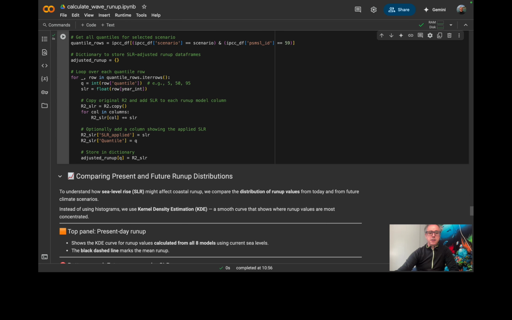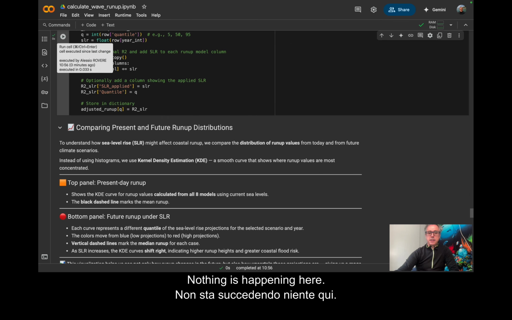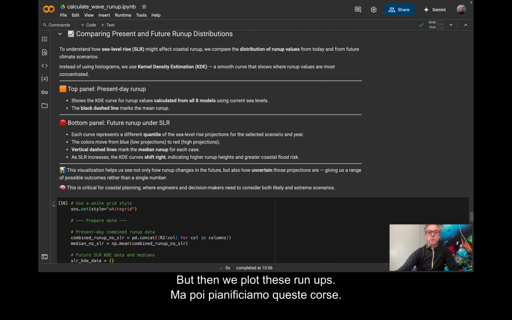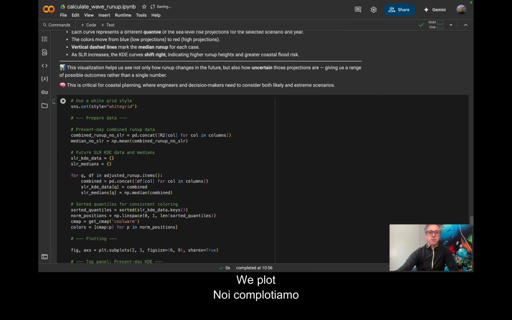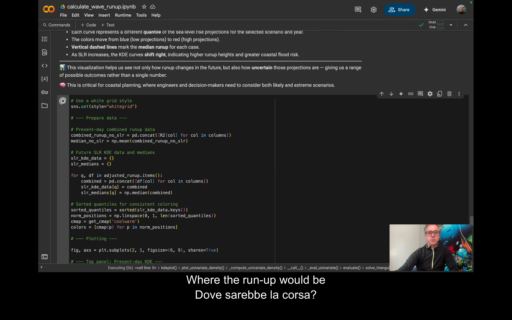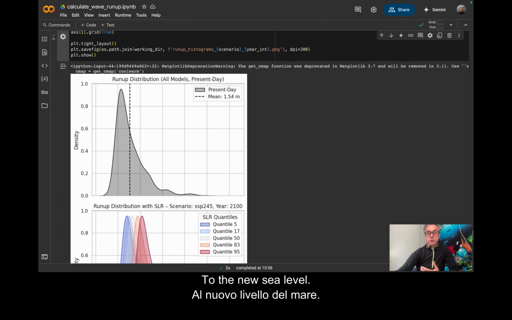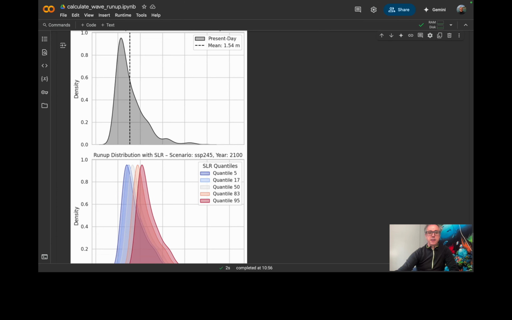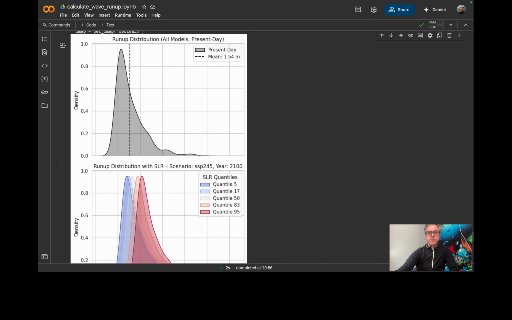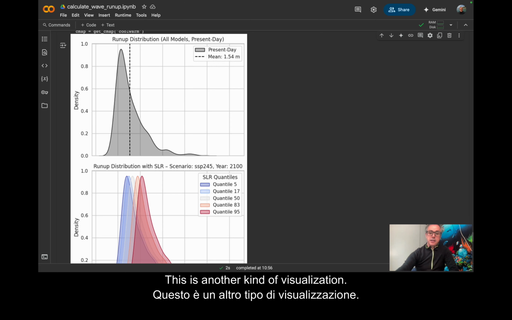So we just go here, and nothing is happening here. It's just calculations happening. But then we plot these run-ups. We plot where the run-up would be according to the new sea level. So here you have the run-up distribution today for all models. This is another kind of visualization.